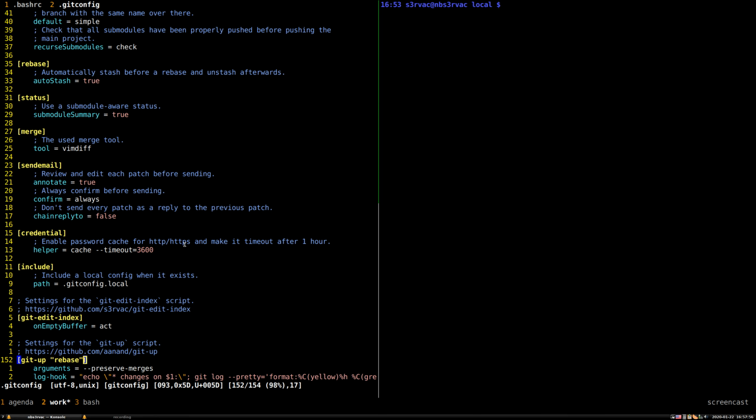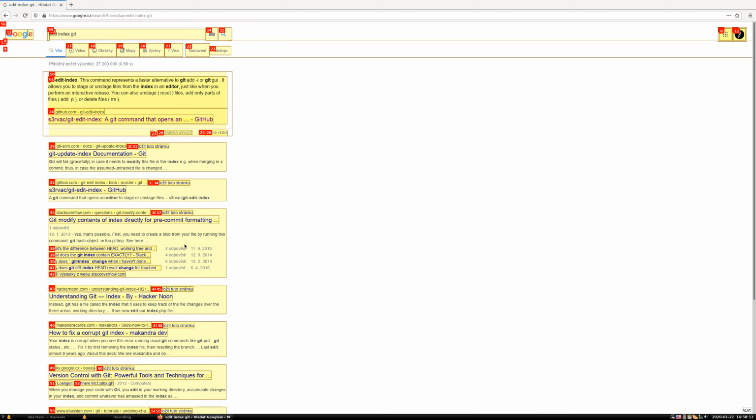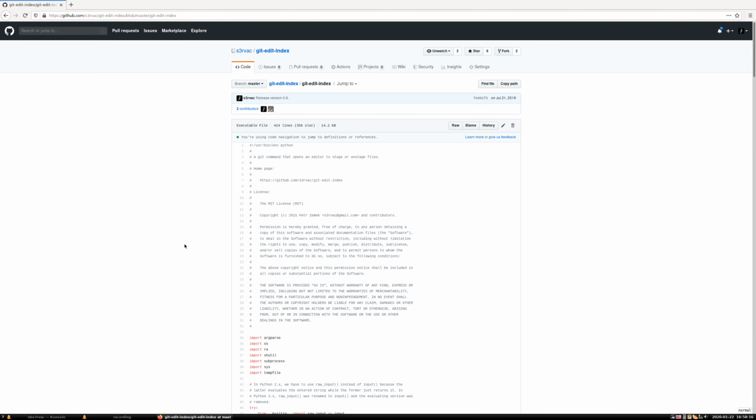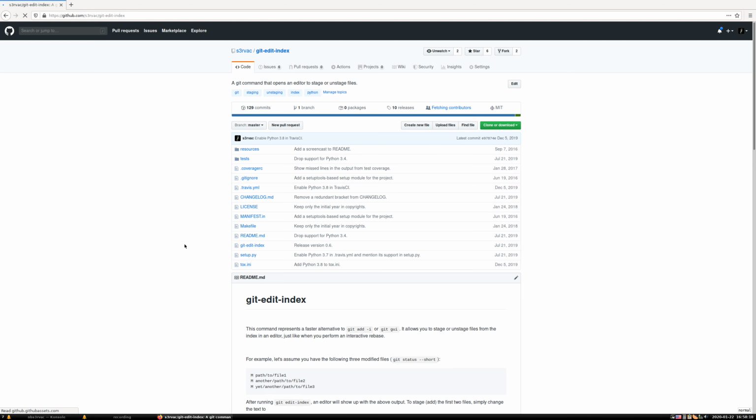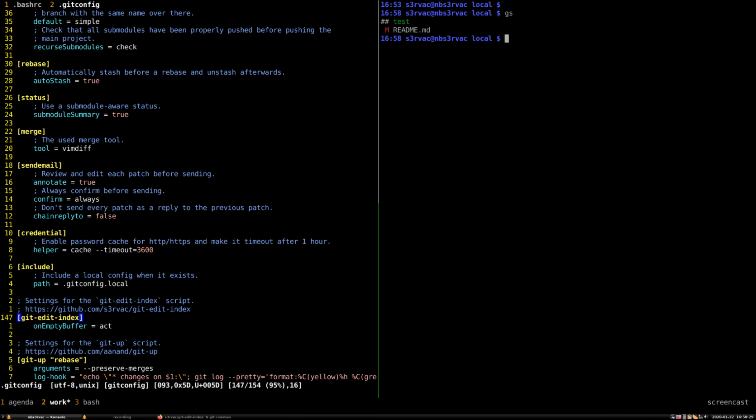So that's the first thing. The second extension is git edit index. Yeah, I have actually written this one. Let's move here, as I believe it's very useful, at least to me, maybe also useful to you. It allows you to work with this pretty much inside your editor.